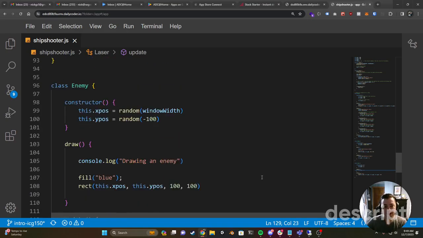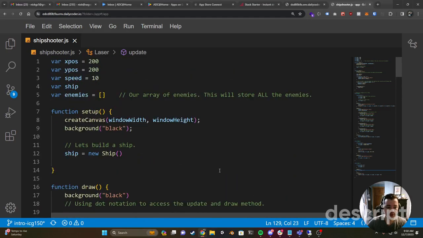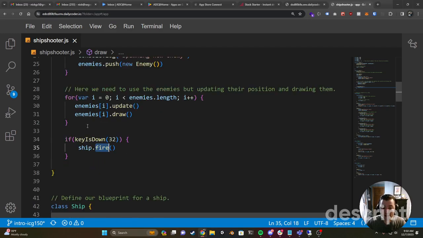Awesome. So now where we left off was in our draw function up here at the top, we are detecting whether or not the user is pressing the space key, which is identified by key code 32, and then we're calling this ship.fire method. So remember, I just mentioned that if you wanted to extend things, you could just create new methods in these classes. That's exactly what we did with this ship. We created this fire method. So every time we hit space, we're going to go ahead and fire a new laser.